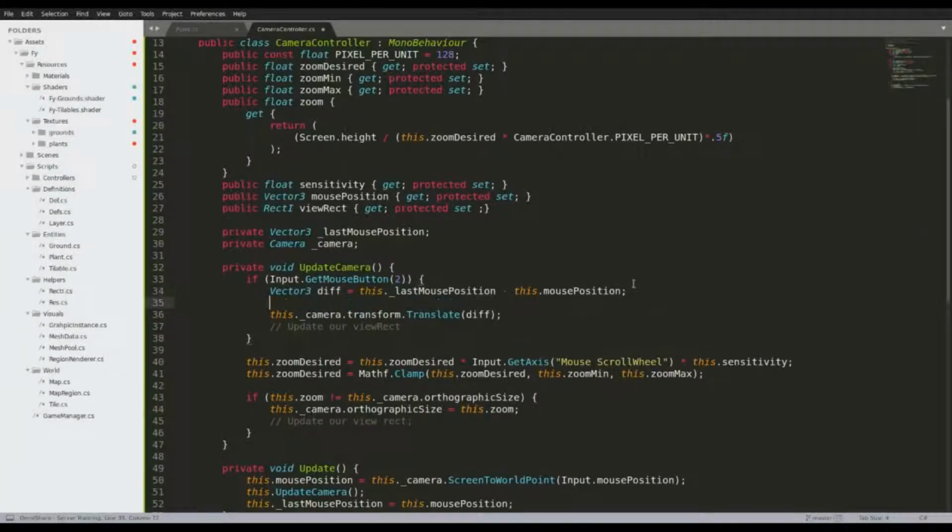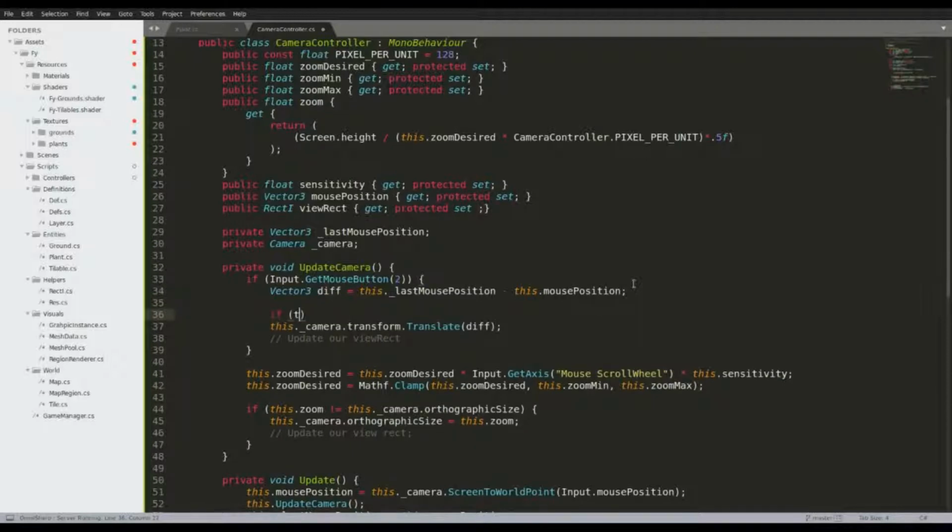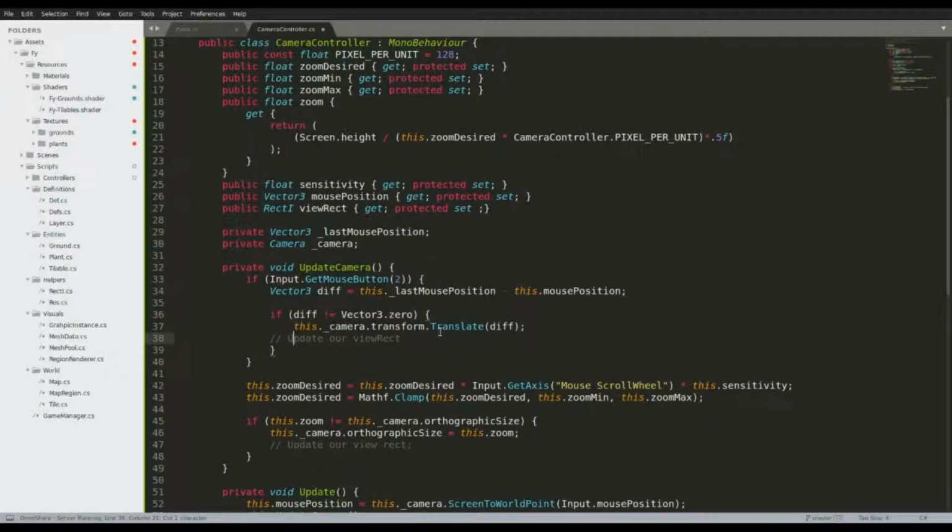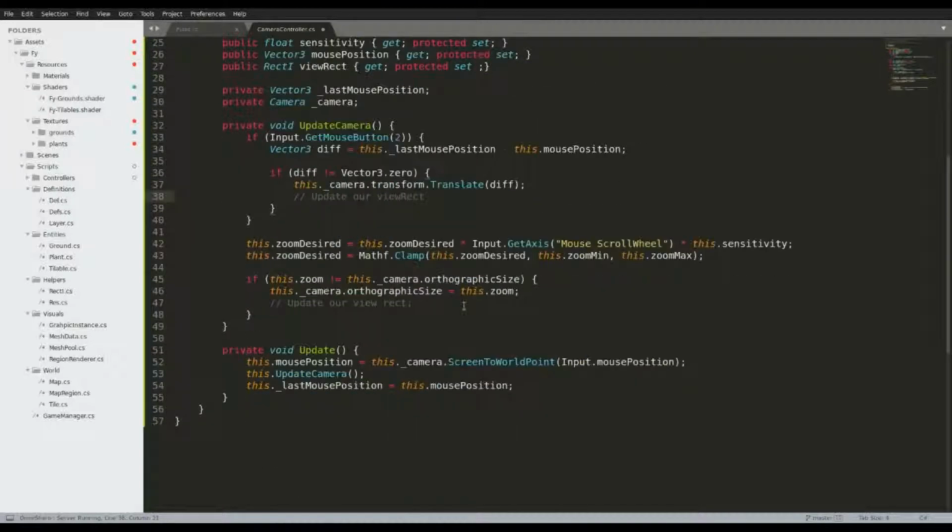And here we also need to update our view rect, right? And here we could do something like the diff, that is diff, and the vector to be the... right. That should work. So now we just need to update the view rect.